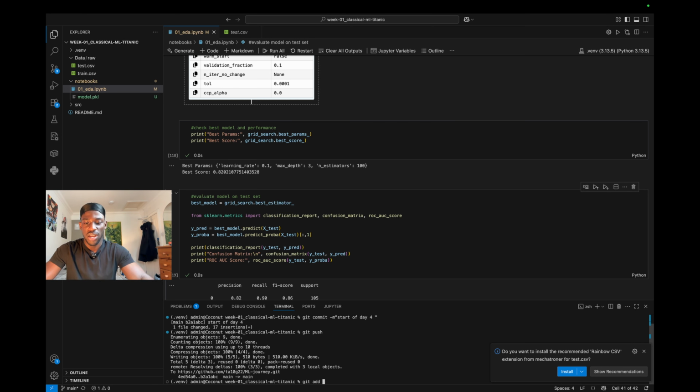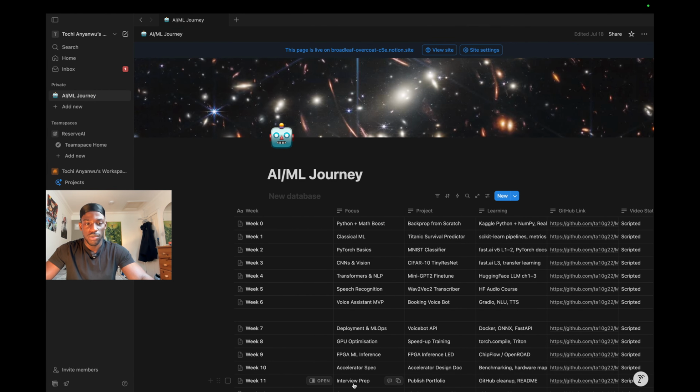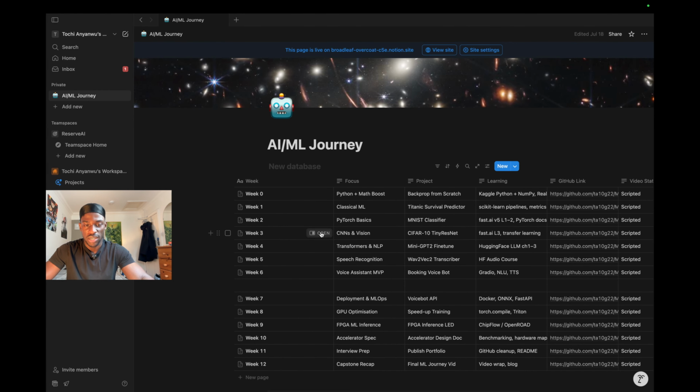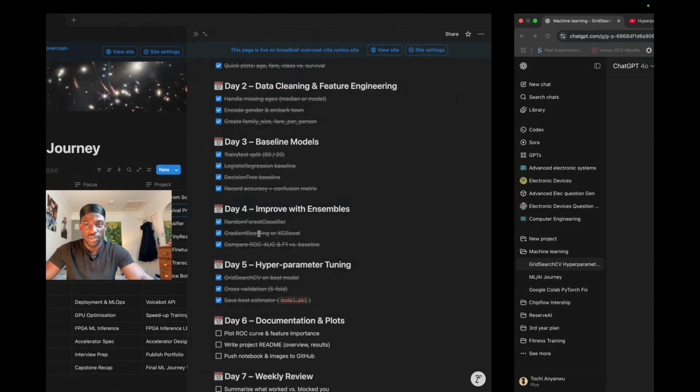Classical ML definitely is useful, I would say. But in the future, when we start getting into PyTorch and convolutional neural networks, that's probably when I'll actually start learning much more.